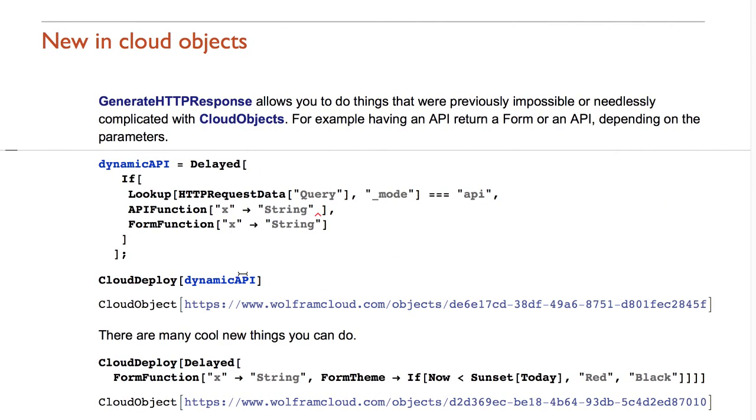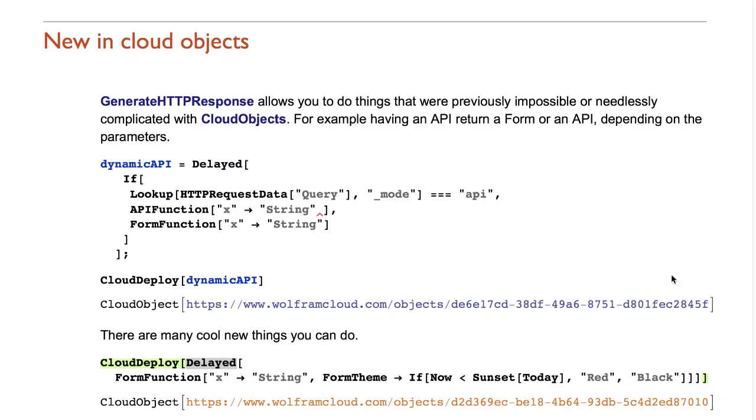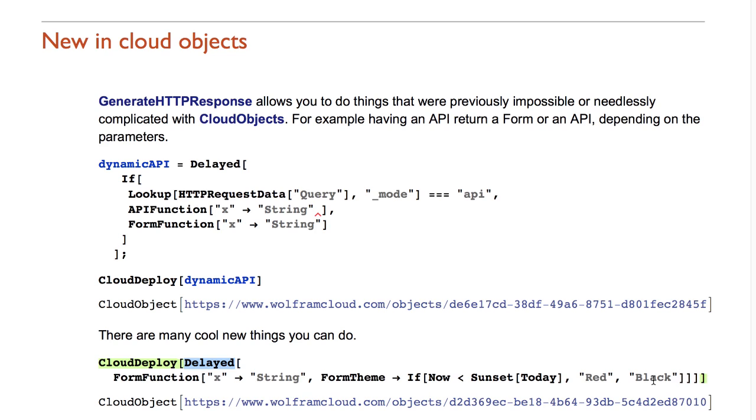So moving forward, another thing we can do, for example, is suppose you want to have a FormFunction that looks completely different according to the time of the day. Well, in this case, we can just add an If here. The whole FormFunction is delayed, so its evaluation is waiting for you to visit the cloud object. And if we're during the day, then your FormFunction will look red. If the sunset has passed, then your FormFunction will look black.